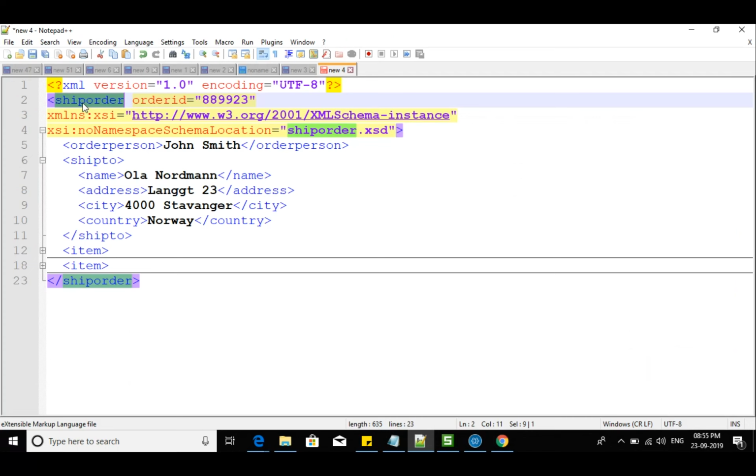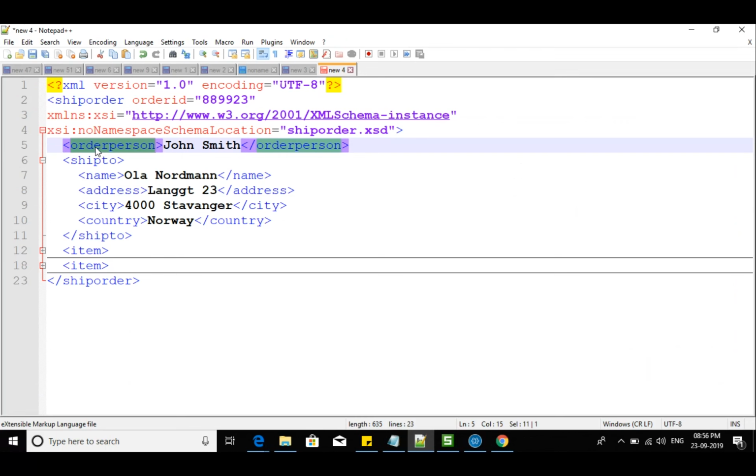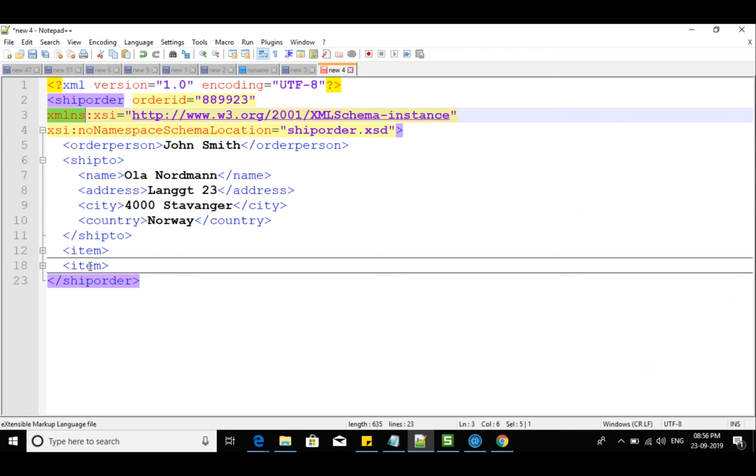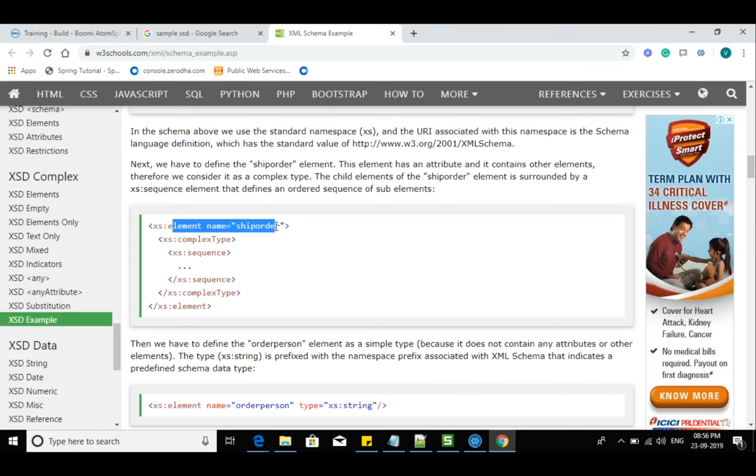So in XSD, it will tell what name should be there. The name, including case sensitivity, should be present in the XSD corresponding to the XML. Otherwise, it will throw an error. So that's why ship order is the root element. Okay, let me define the element here. This is how it looks like to define.